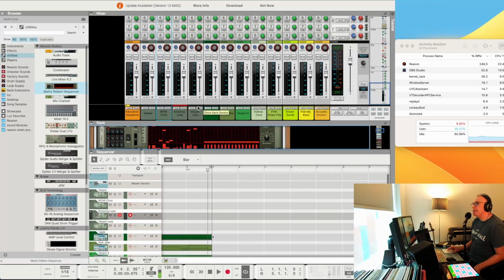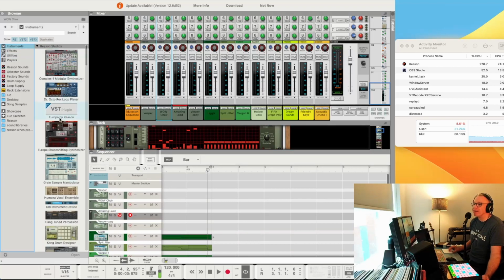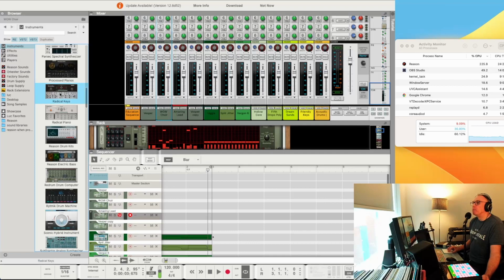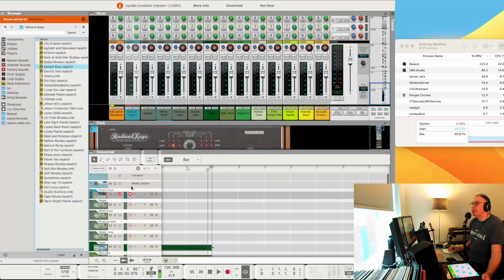I was looking last night to see if we could just get a count if the tracks had numbers, but I don't think they do. So 2, 4, 6, 8, 10, 12, 13. Okay, this is going to be longer than I thought. Okay, Radical Keys. We'll do that and just record.